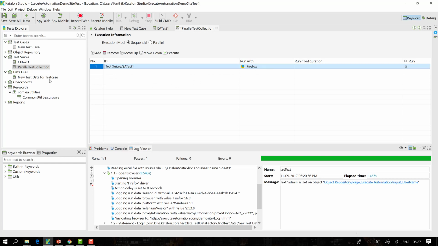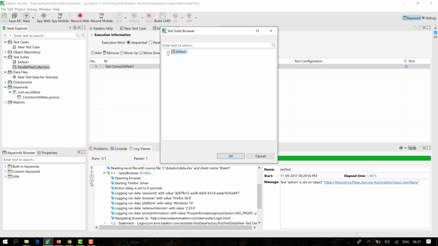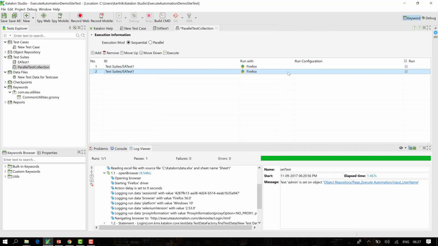If I want to run the same test suite within a different browser, let's say with Chrome or IE, you can again hit this add and select the same test suite once again, really awesome, and you can choose the run with as Chrome. So now we can see that this test case is going to be sitting within this EA test 1, which is the test suite, and this test suite is going to run in parallel from this collection.